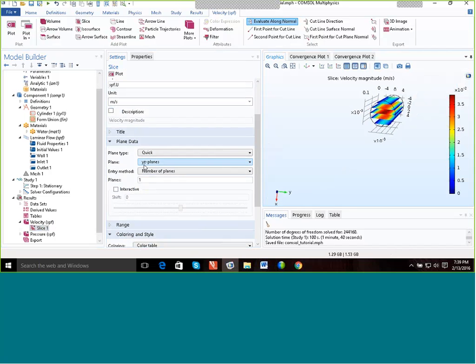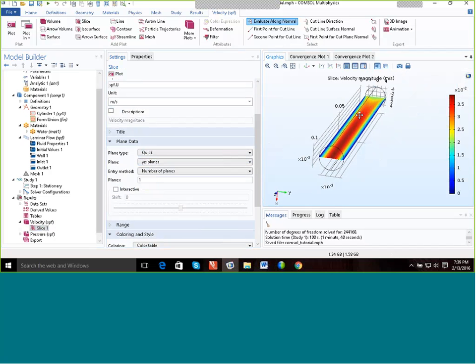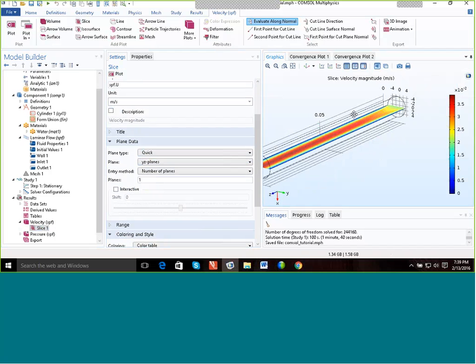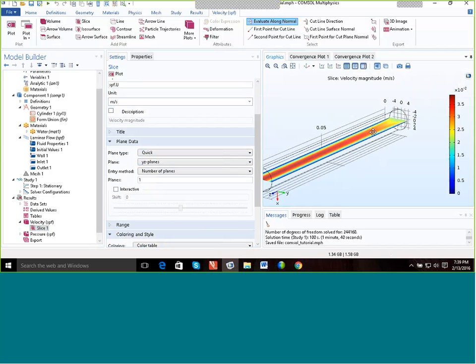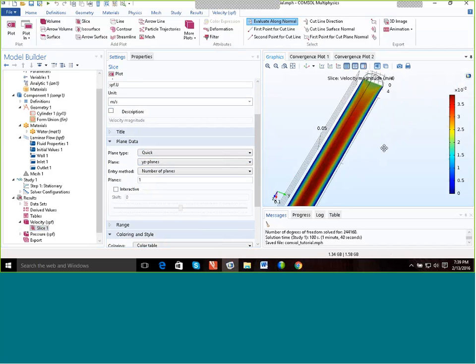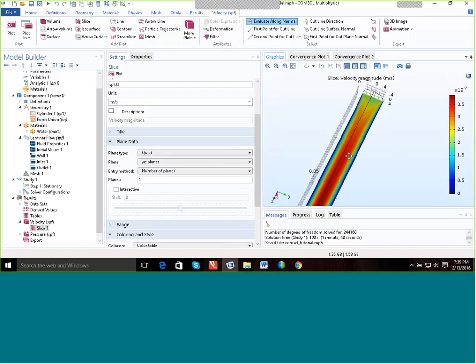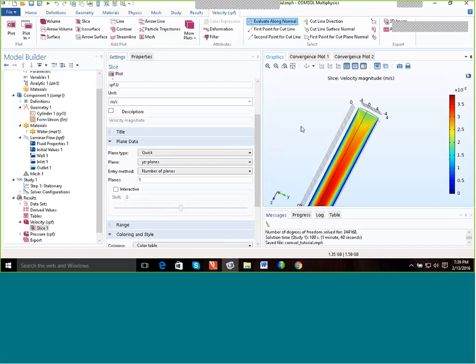Notice these are YZ planes. I could change all that if I wanted to, but change it to 1 plane, and a little easier to see if it's just 1 plane. And we can see the basic characteristics. The inlet is on the right, so let me rotate this around so we can see the inlet a little better. Probably as good as I can do.